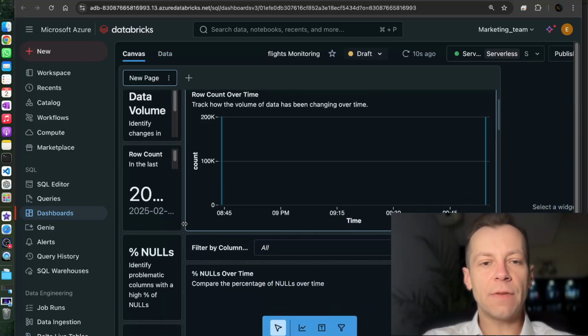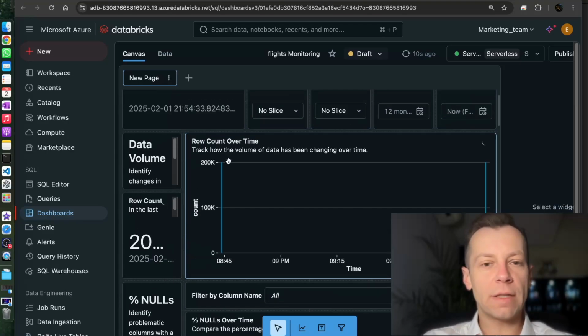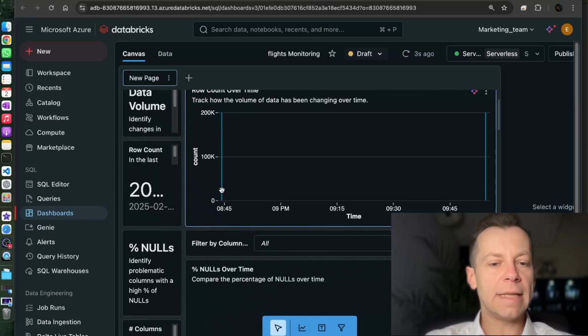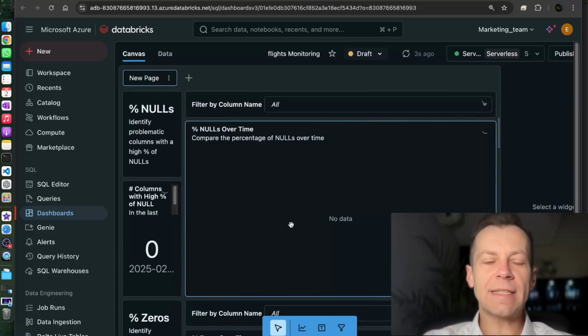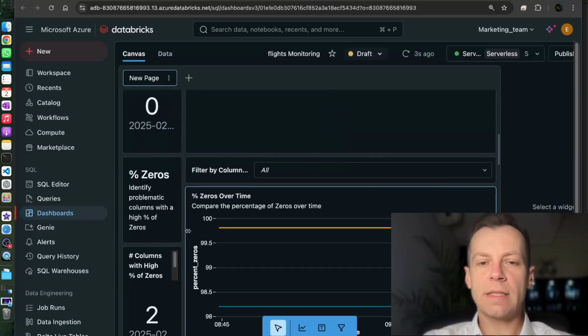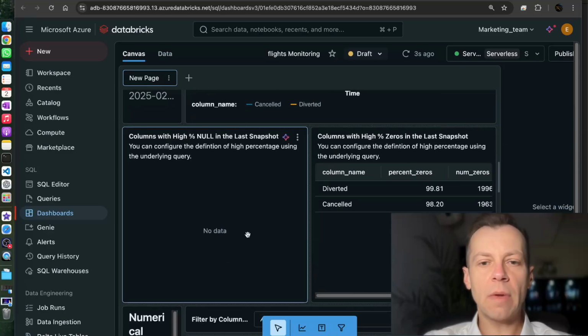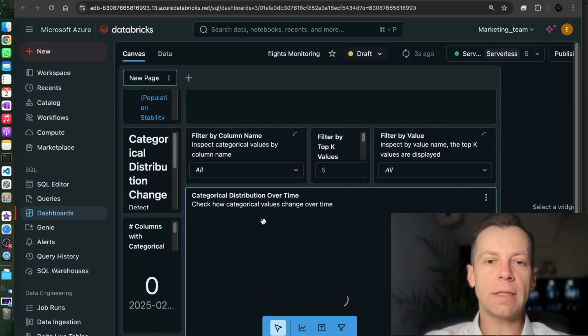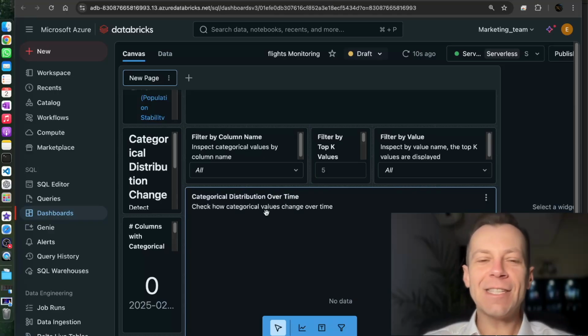So we have here things like row count over time, which I fully agree with. It's important to monitor how the volume of the data is growing in our table. Then we have the number of nulls. It's an assumption that this is important for us. Similarly the number of zeros over time, and so on. You can launch it and go through those dashboards, through those charts, which I think are very generic.